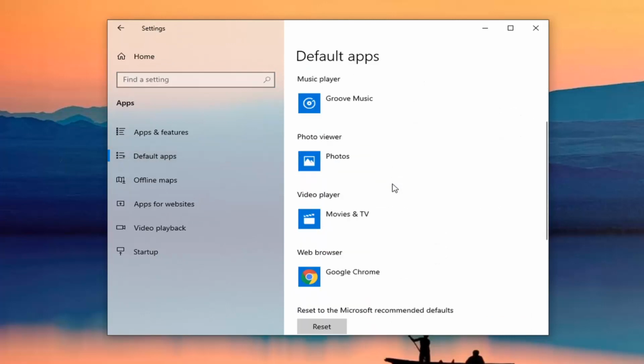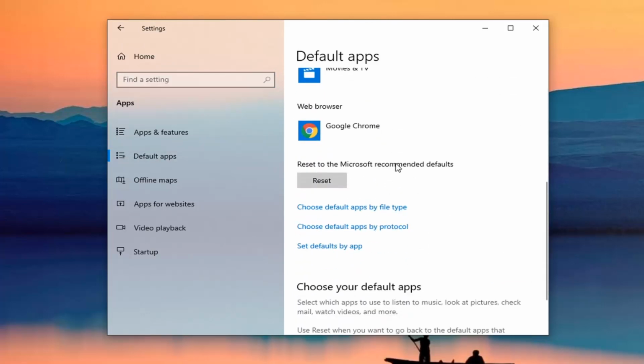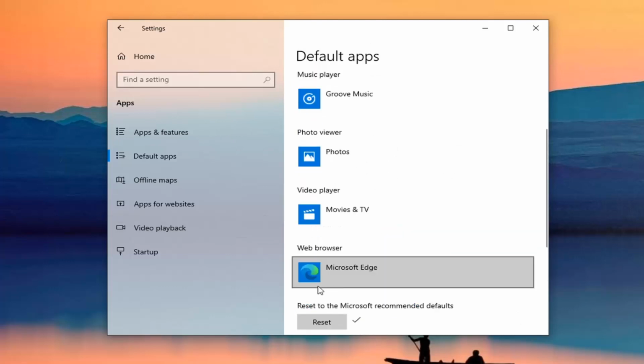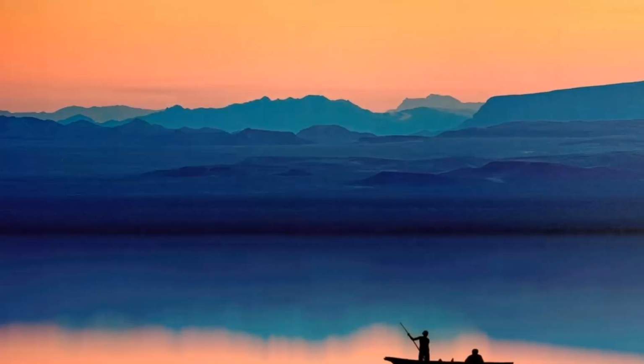And then on the right side, scroll down and look for Reset to the Microsoft recommended defaults. Go ahead and select Reset. You may have to change your default web browser or other applications back once you're done here, but this is important. And then once you're done with that, you can close out of here, restart your computer, and that should be about it.